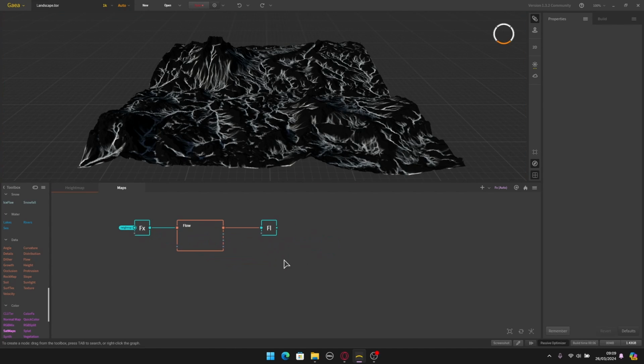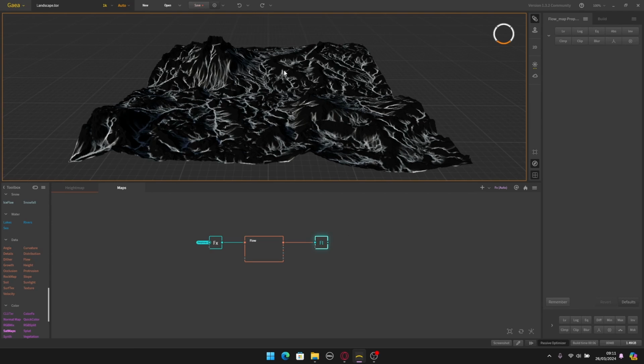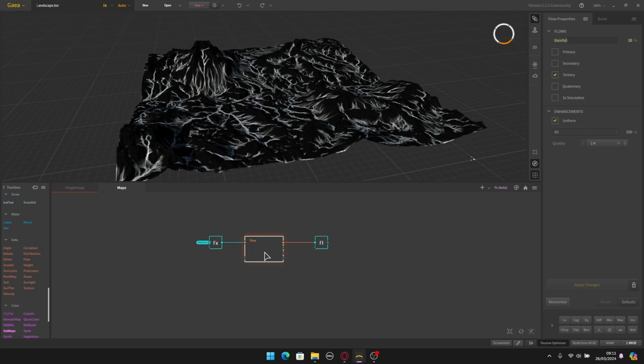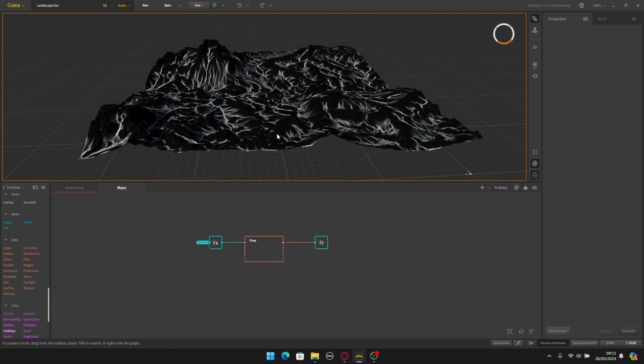Let's add another map now. Okay, so now that we created this flow map, of course, if you want, you can select this flow node here and you can change the properties here to fit what we want, but for me this is good, so I will stick with this. Let's create another map now.